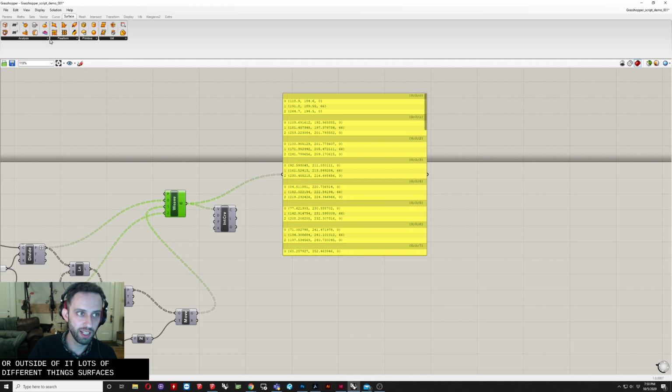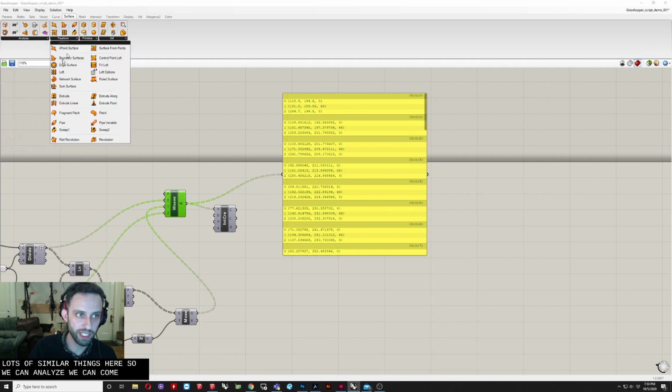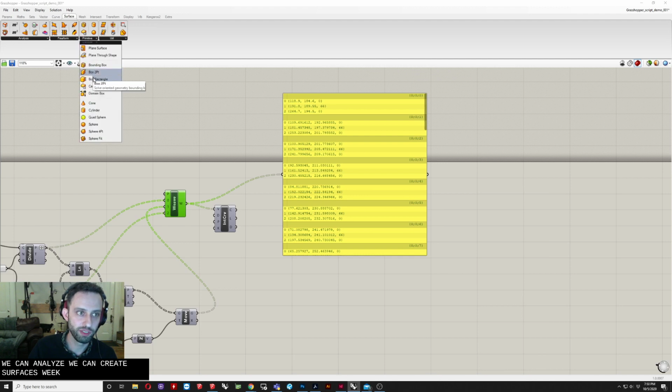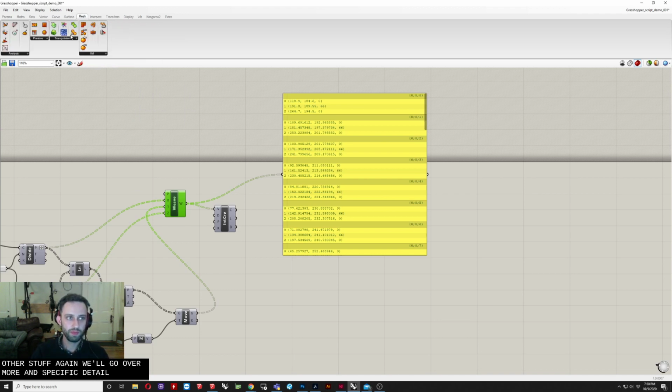Surfaces, lots of similar things here. So we can analyze, we can create surfaces, we can generate primitives such as cylinders, cones, spheres, the sort of basic geometries of 3D software, as well as some other stuff. Again, we'll go over more in specific detail.